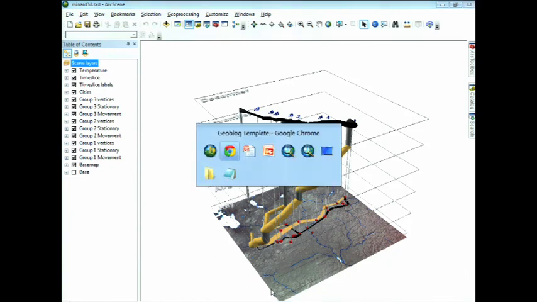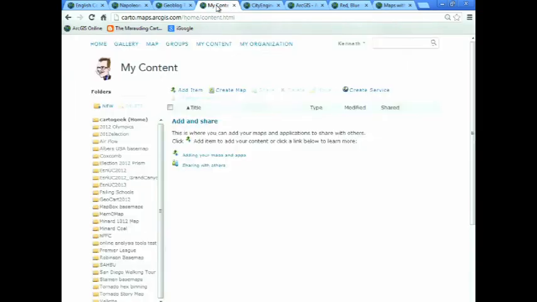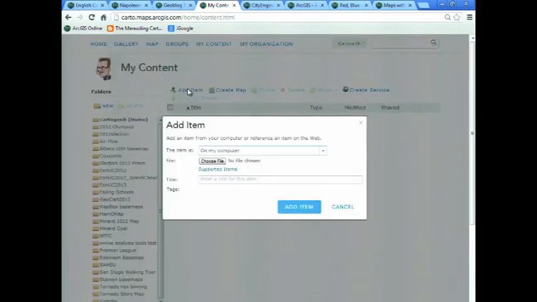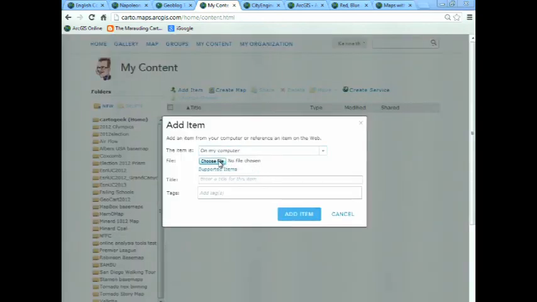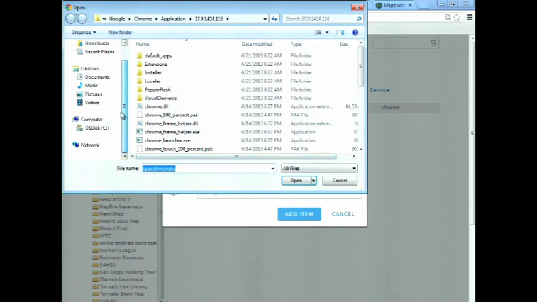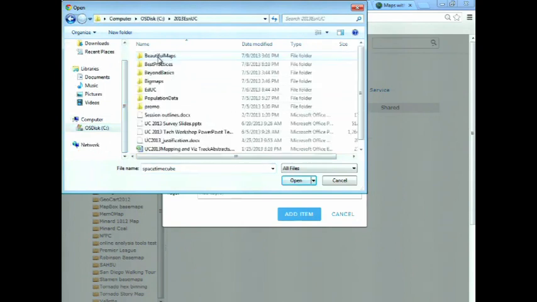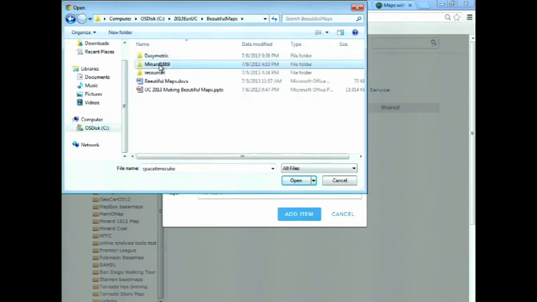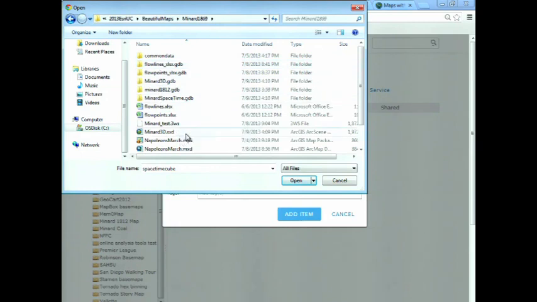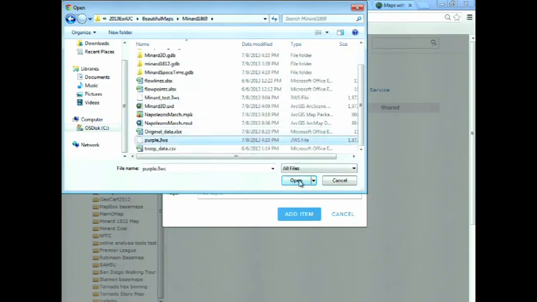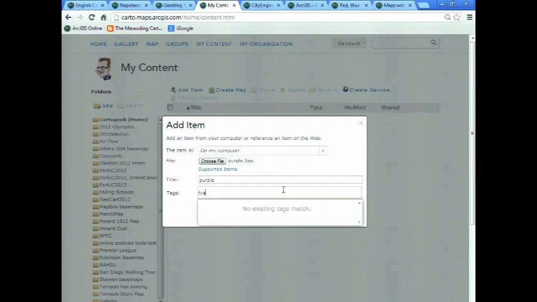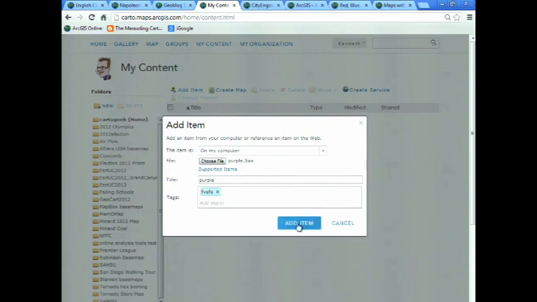Okay. So let's go back to ArcGIS Online. Let's go to My Content. Let's add an item. Let's choose a file on my computer. And purple. Open, add a tag, add item. Now, that's going to upload pretty quickly, hopefully.